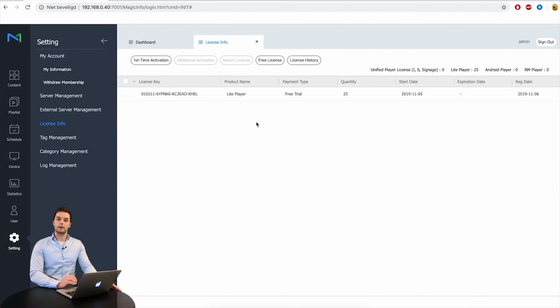Here you have to make sure you got the right licenses. So the display I just connected was a light display. So therefore I have to make sure I do have light licenses.